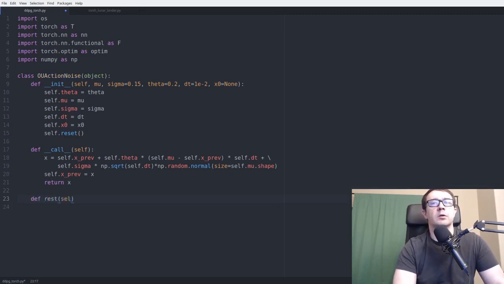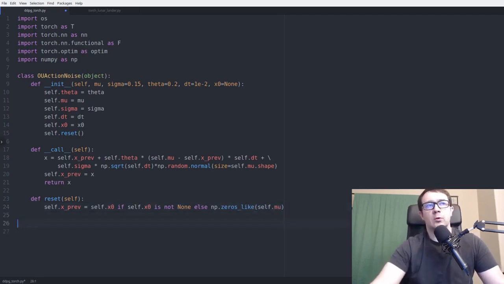So the reset function, all that does is check to make sure x0 exists. If it doesn't, it sets it equal to some 0 value. So x previous equals self.x0 if it is not None, else numpy zeros like in the shape of self.mu. That's it for the action noise. Again, this will be used in our actor class to add in some exploration noise to the action selection.